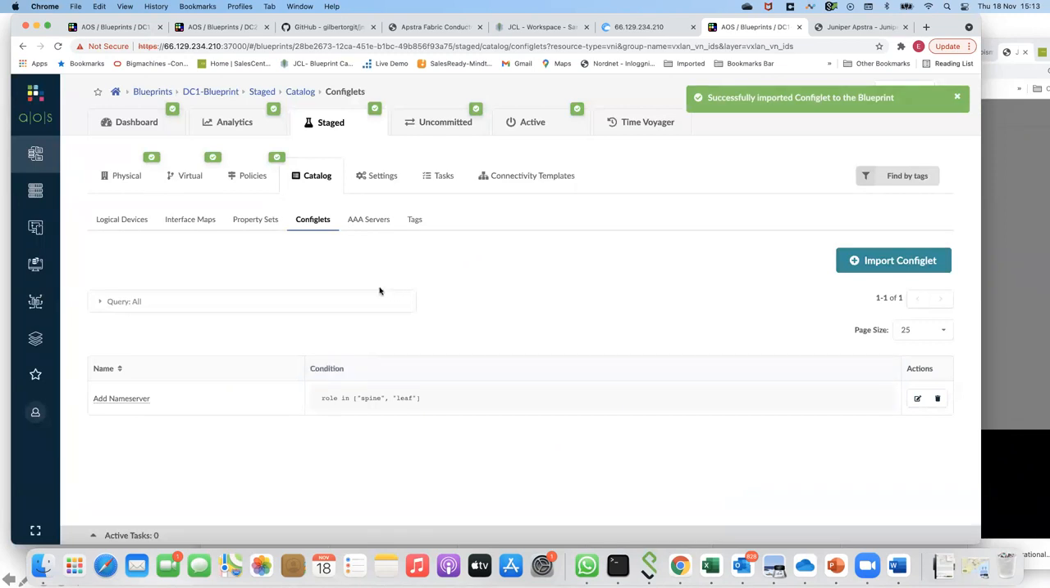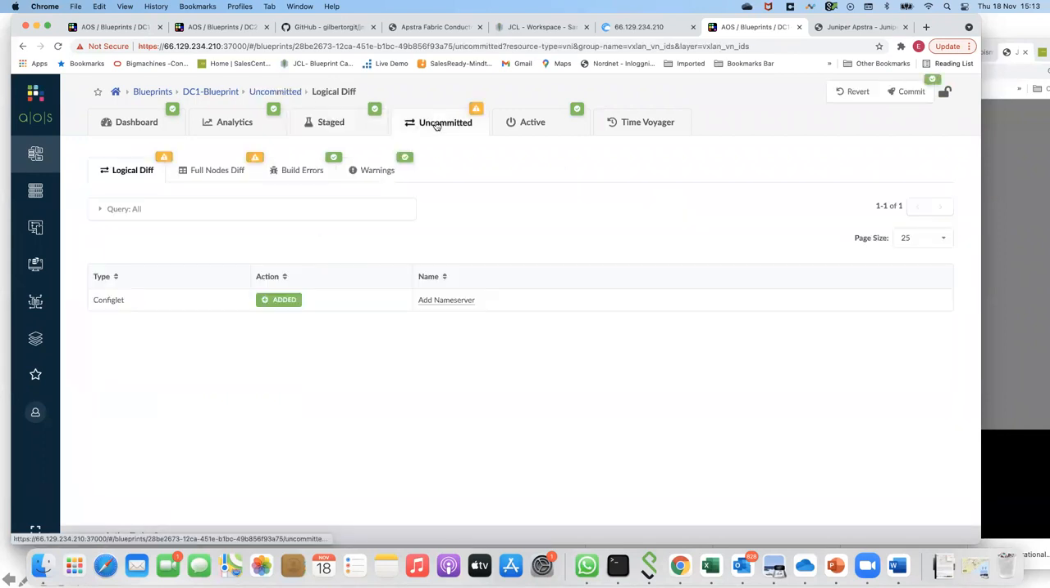I haven't assigned it yet, so I will see here in my uncommitted that a configlet is added, but I still need to commit before it's being sent out.